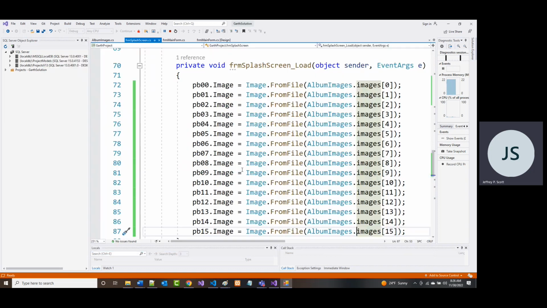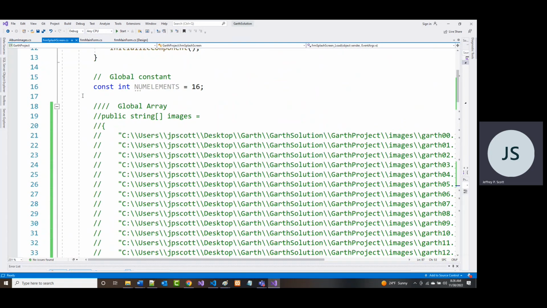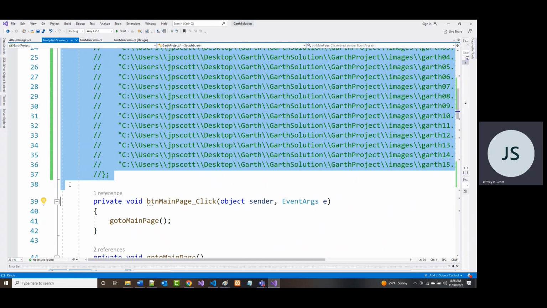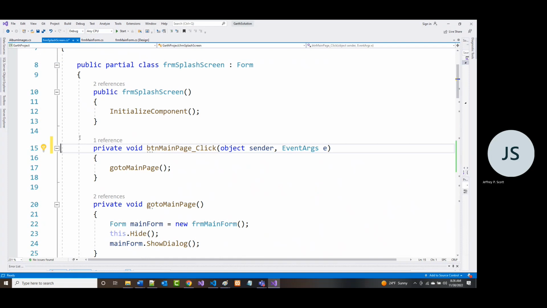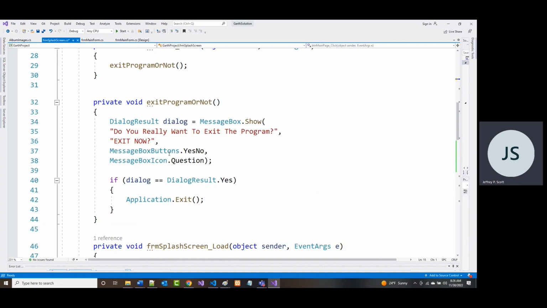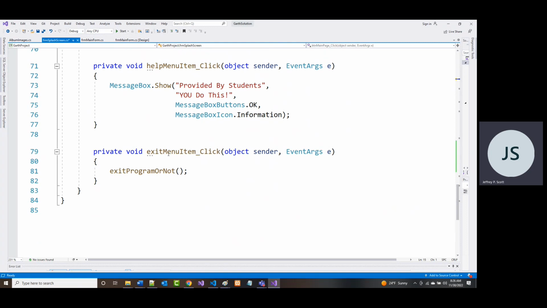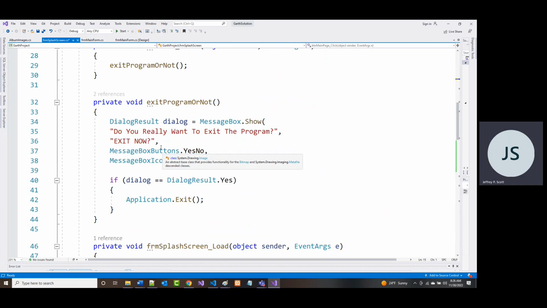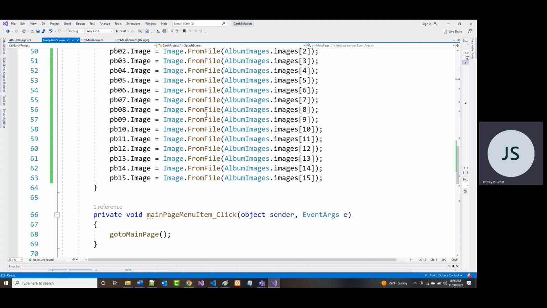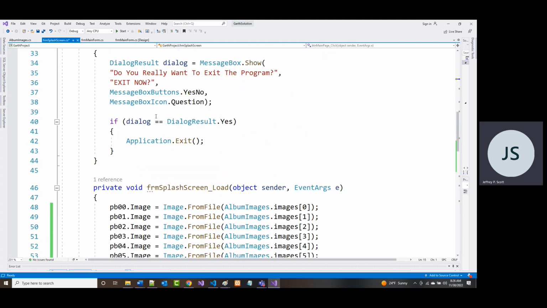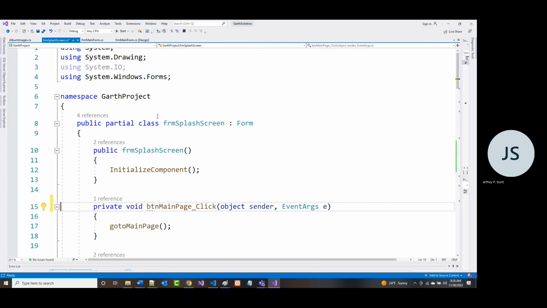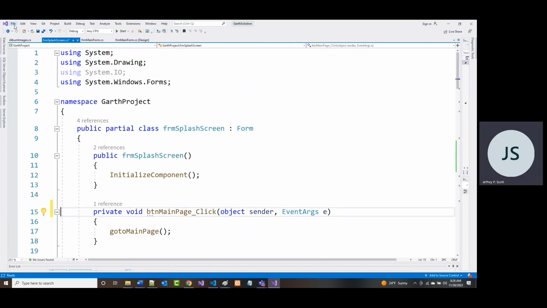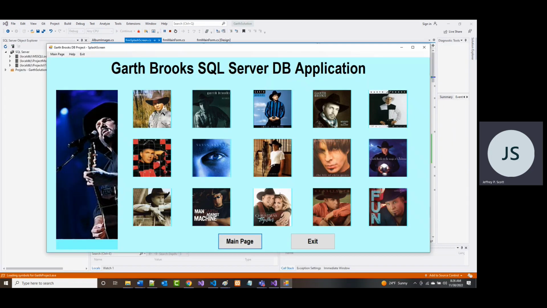So now I should be able to go back up to the top of this program and totally remove all this. That even cut down more on the size of our splash screen file. Now we've got album images dot. You can see all that's out of here now. I'm going to do a file save all, and I'm going to run it one last time to make sure that worked.